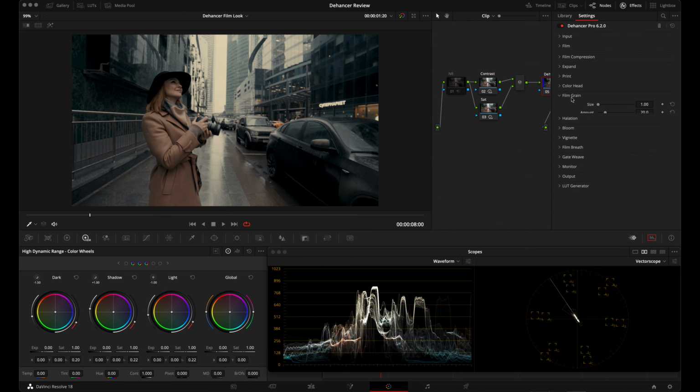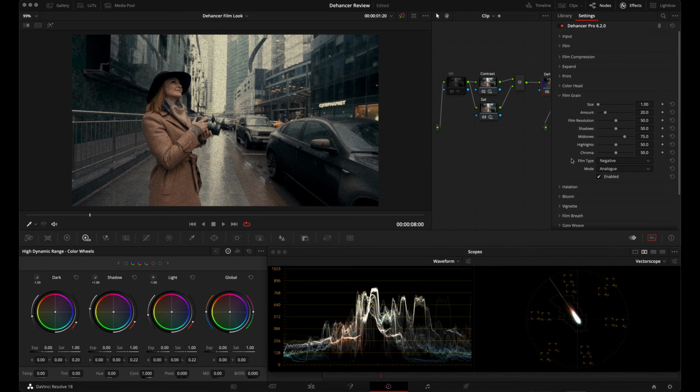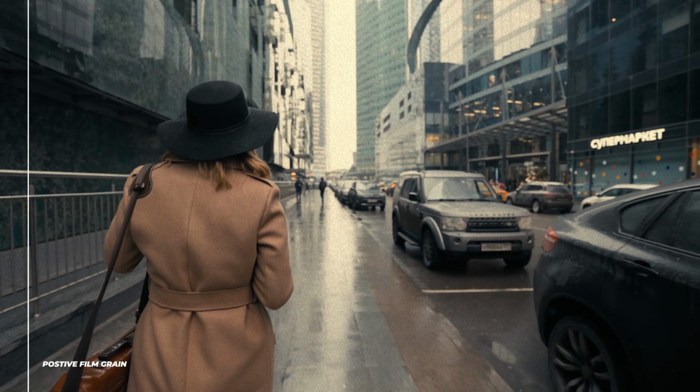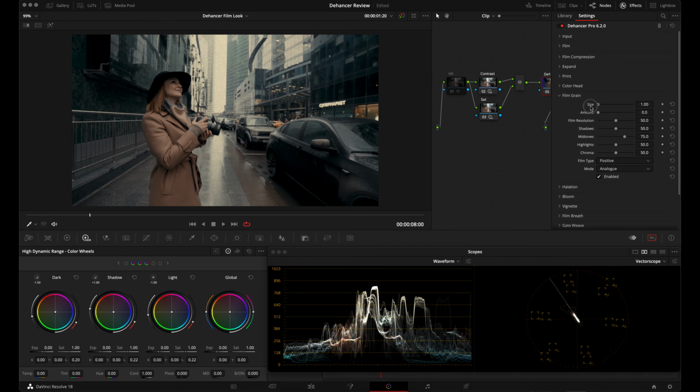Now let's add some grain to our shot. So let's enable the grain. And like I said before, the default grain that's added to your shot is a little heavy. You can decrease the amount and that'll help a little bit, but if you feel like even that's still too much, go over to the film type and set it to positive. The positive film type is going to give you a softer and more subtle grain. And even with those settings, if you still find that the grain is too aggressive, you can go over to your shadows, midtones, and highlights and decrease them until you get a result that you like.